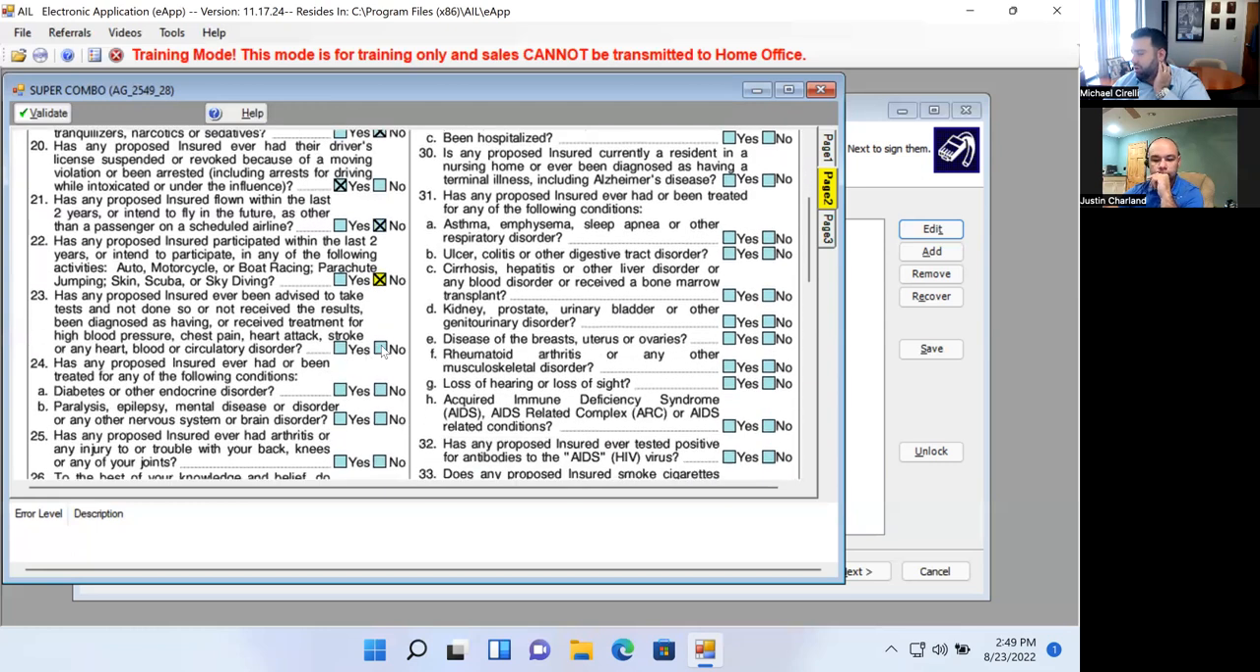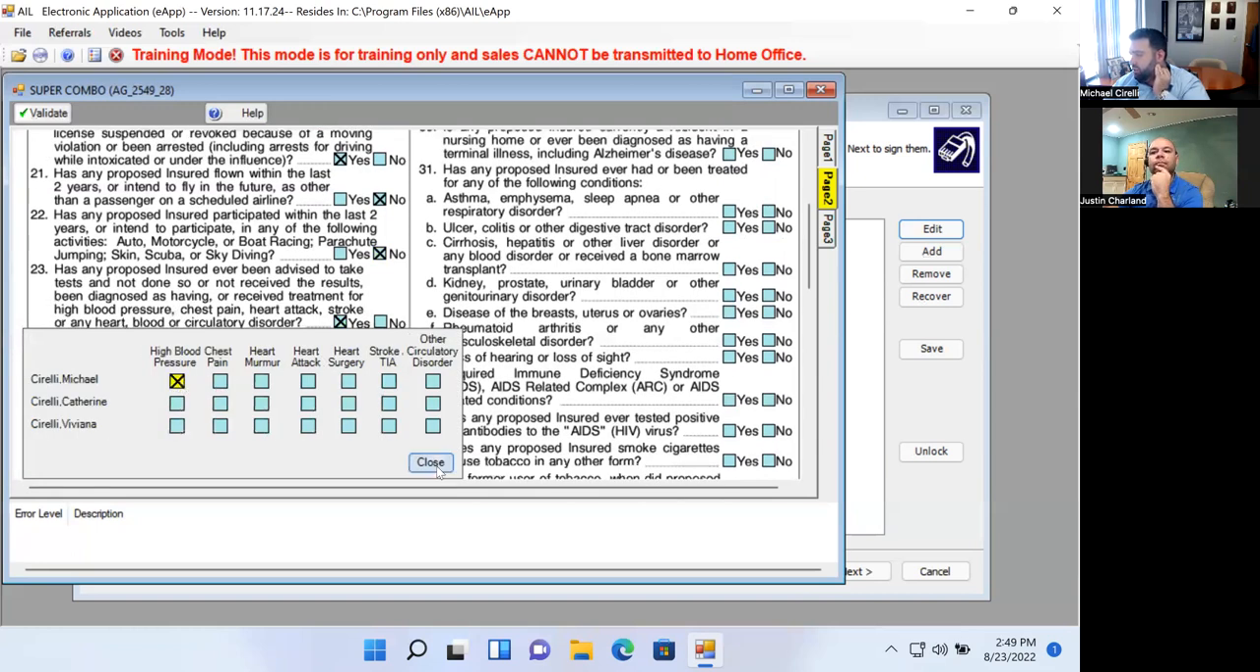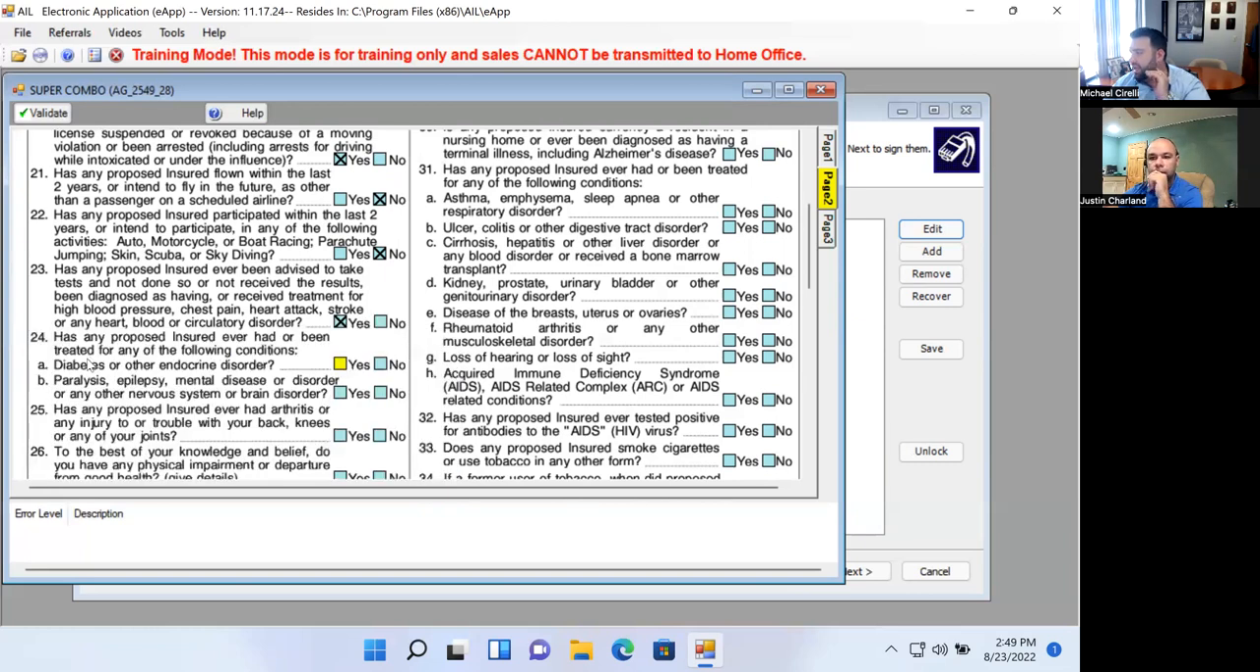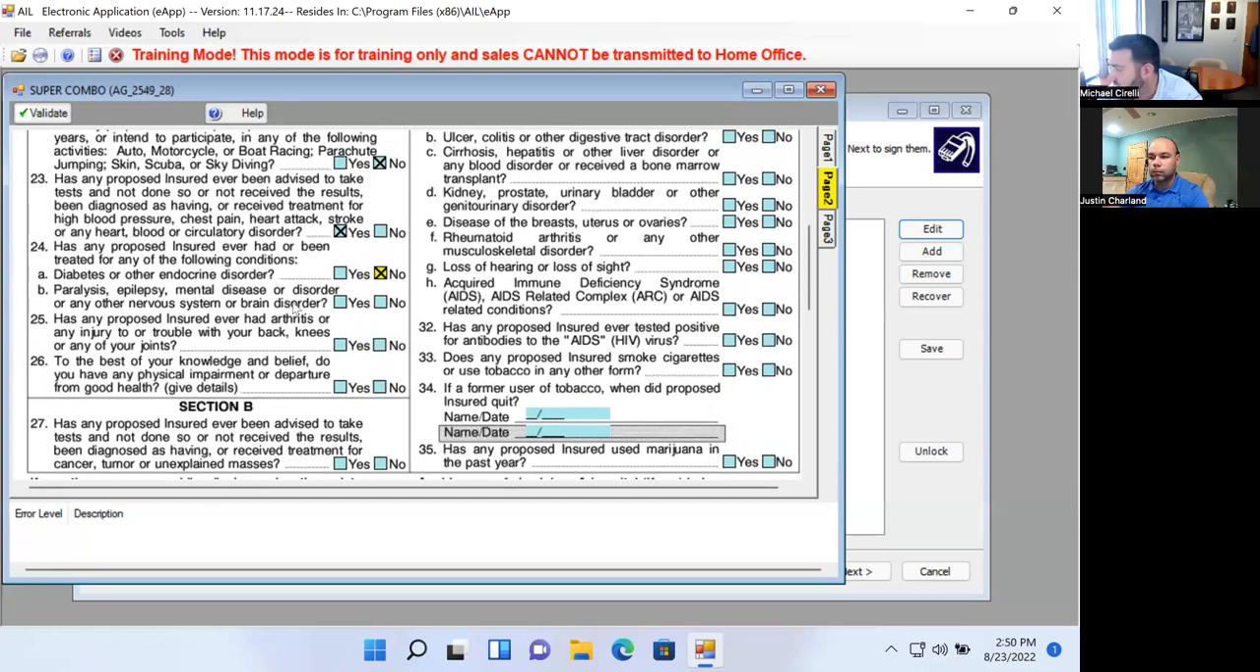Any treatment for high blood pressure, chest pain, heart attack, stroke? Let's say Michael has had blood pressure, diabetes, paralysis, epilepsy, and this is really important. So on 24B, it says paralysis, epilepsy, mental disease, or disorder. You need to change that to paralysis, epilepsy, anxiety, or depression. That's where you find the depression questionnaire. And if they have anxiety or depression, it's the same questionnaire. Okay. But it has to be listed.